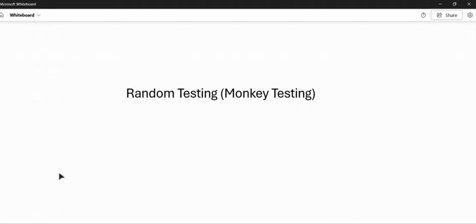When is random testing used? Random testing is useful when there isn't enough time to prepare detailed test cases, quick reliability testing is needed, or the team wants to discover unexpected defects. What are the characteristics? First one, random inputs. Inputs are selected randomly.